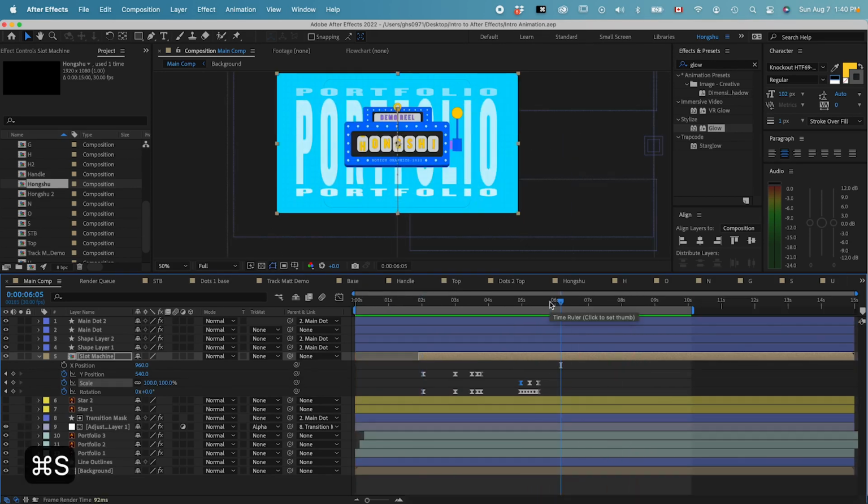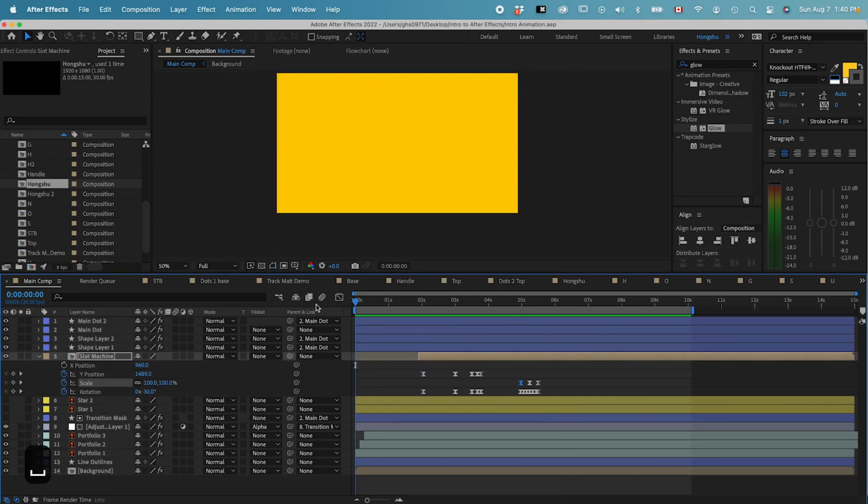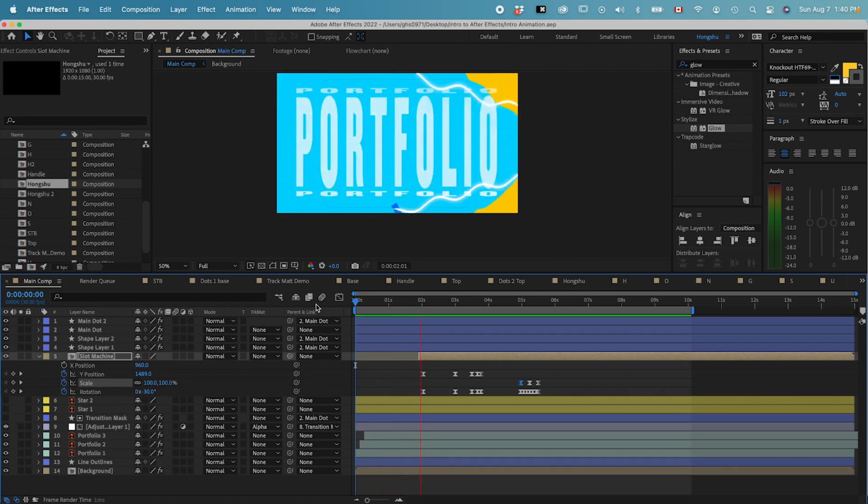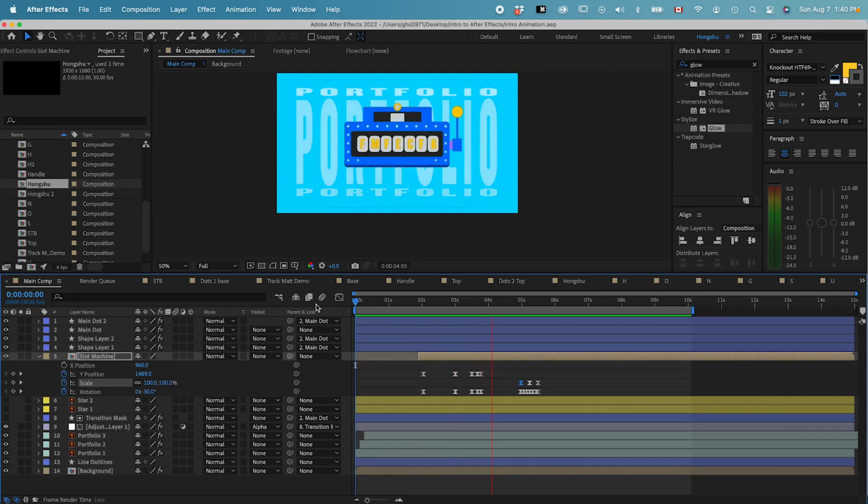Now let's preview the animation with the extra slot machine animation. We got that. Transition, slot machine comes up, builds up, and then we got that. Okay, that looks good. That's it with this class. In the next class, I'm going to teach you how to animate the stars as in the secondary animation.